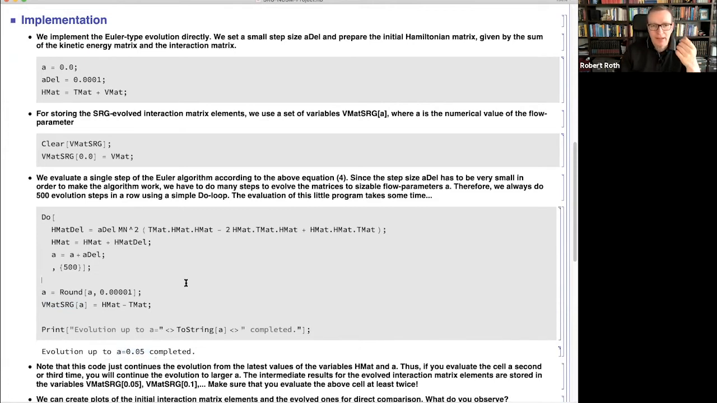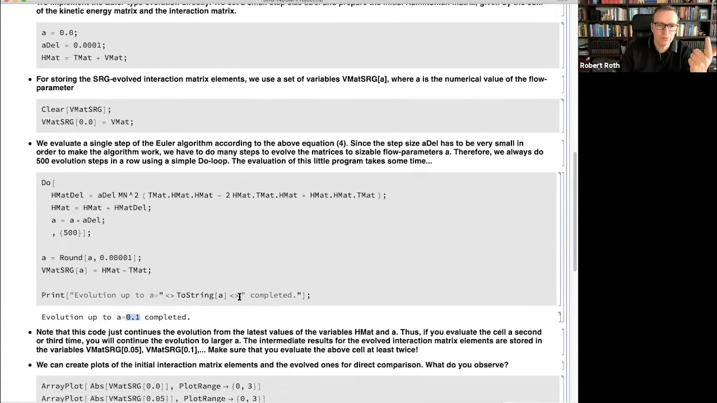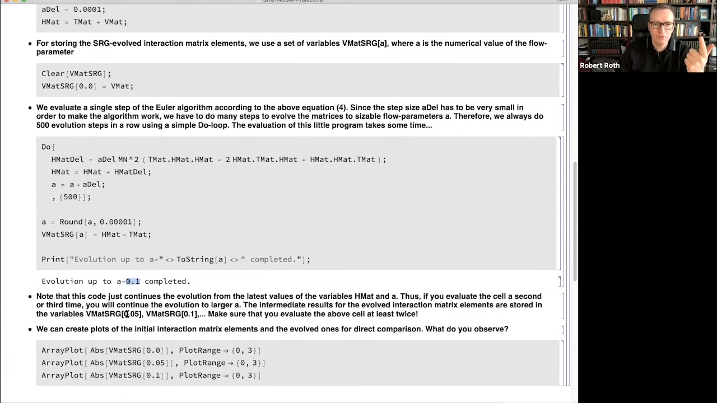And the way I've written that, I can just run it again, and it continues another 500 steps. I will do that in order to have two different flow parameters to compare with. So that, again, takes a moment. And when it's done, I've evolved up to 0.1. And I now have 3 different Hamiltonians in total: the original one without any SRG evolution, one that's evolved to flow parameter 0.05, and one evolved to 0.1.